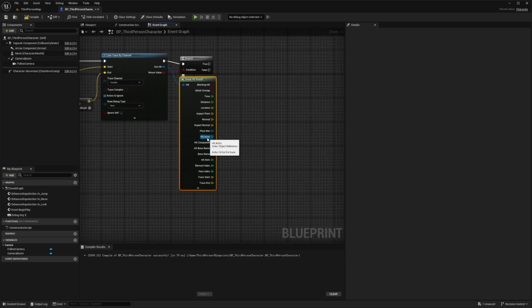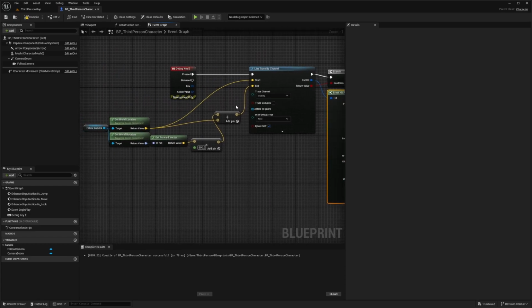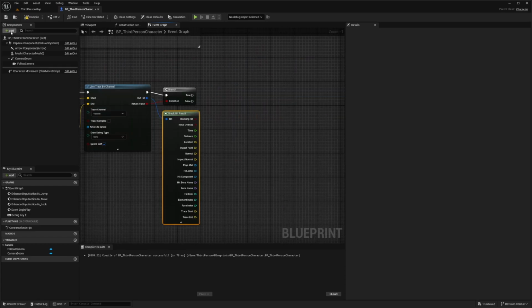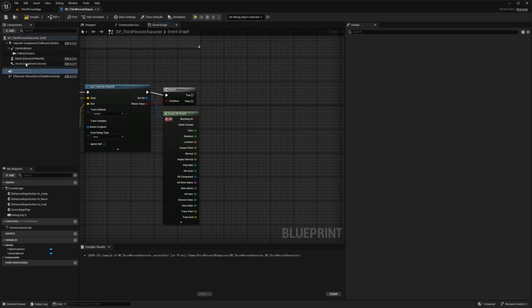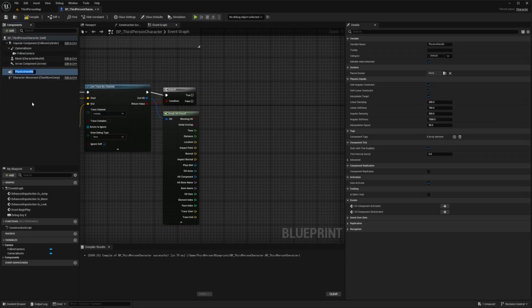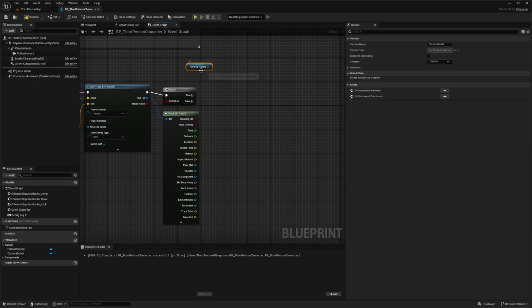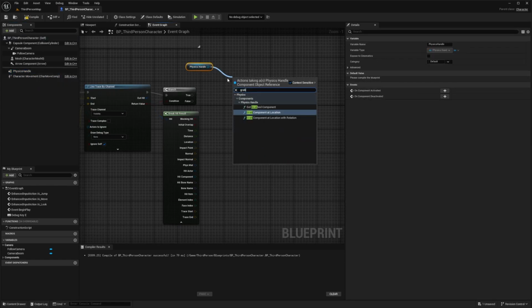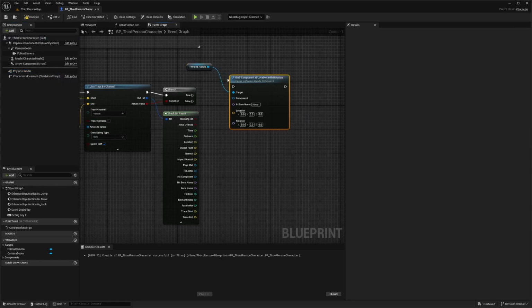And we want to find our hit actor, basically what we're looking at, and it's colliding with our function over here. And now under components, under this add button, I'm going to click add and add a physics handle, just like that. And I'll just leave the name as physics handle. And I'm going to drag this in, drag this out, and select a grab component at location with rotation. And then we'll set this branch to true.